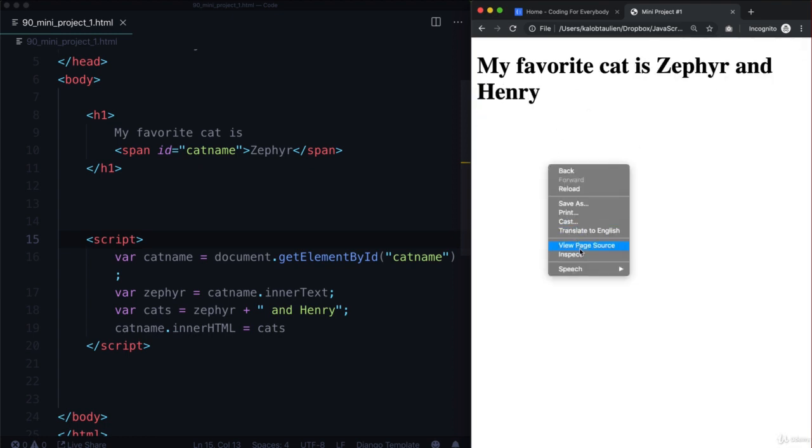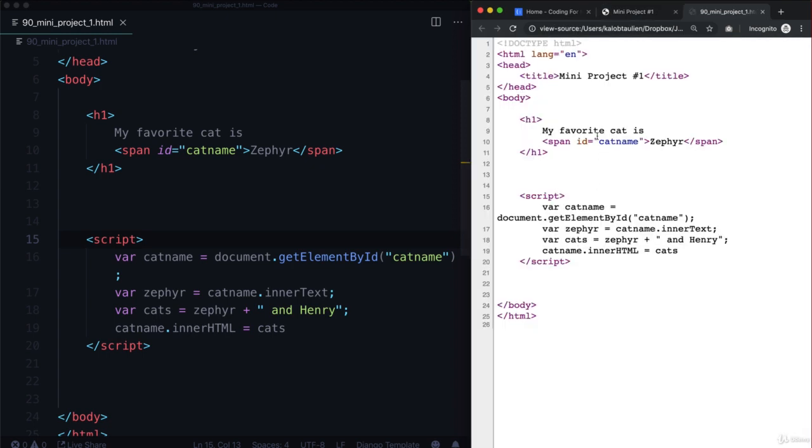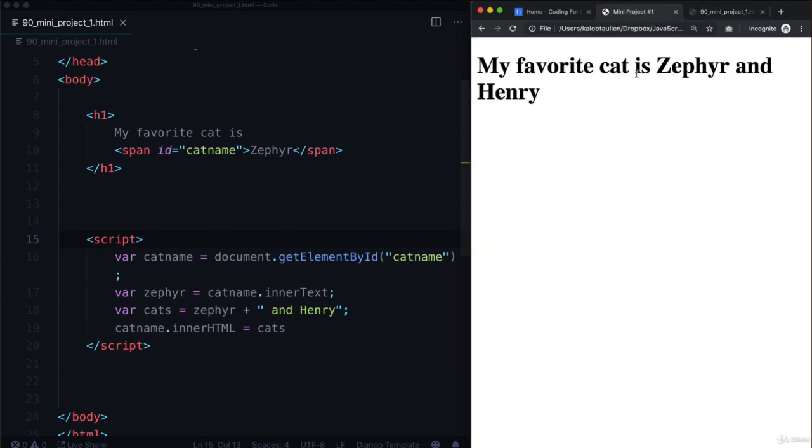Now, if we wanted to double check this, we could always view page source, and in our view page source, it says my favorite cat is Zephyr. However, when you actually view it with JavaScript enabled, it says my favorite cat is Zephyr and Henry.